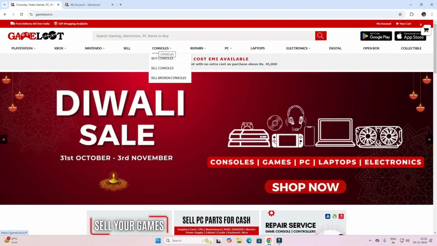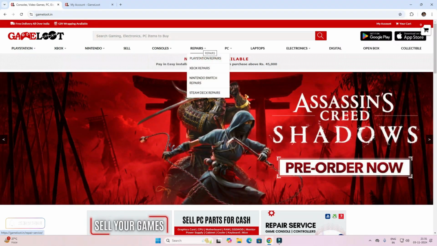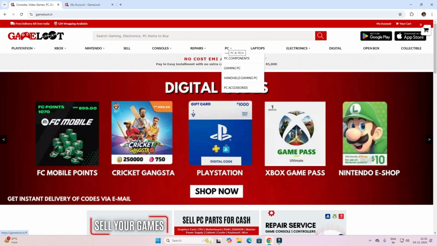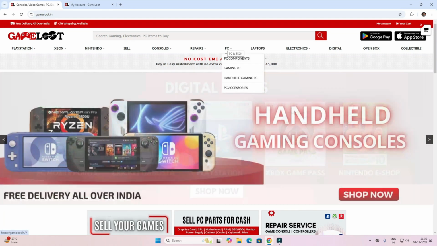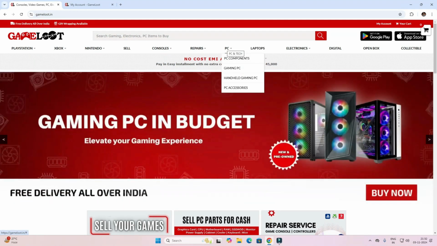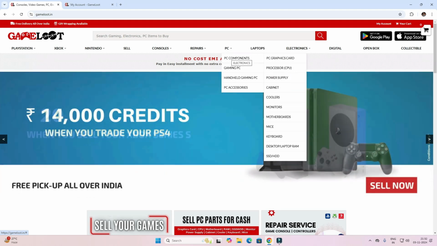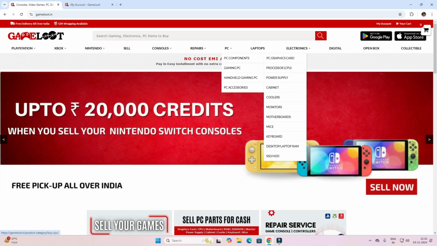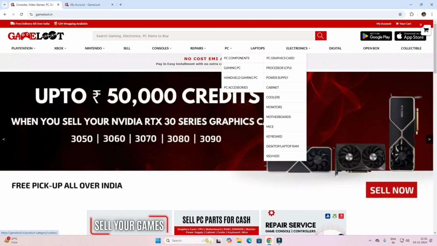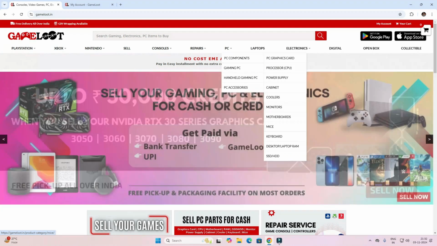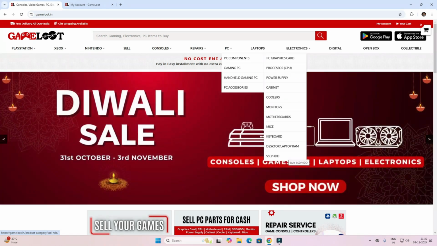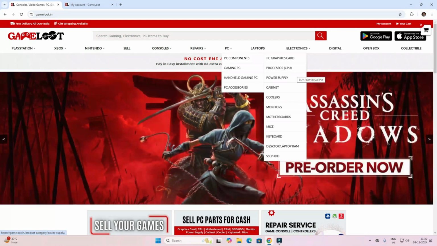Consoles, you can buy and sell your gaming consoles. They have repair options as well. Now coming to the PC. You can explore the website as per your requirement and see whatever options are available. In PC components, you can see lots of components: graphics card, processor, power supply, cabinet, coolers, monitors, motherboard, mice, keyboard, desktop, SSD, HDDs. So a pretty decent listing is there.